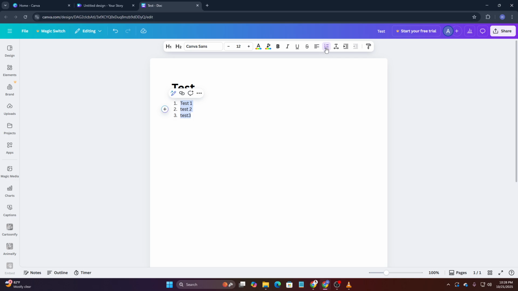Plus, you can still customize the font, color, and spacing just like regular text. Canva keeps everything flexible, and that's it. You've successfully added a numbered list in Canva.